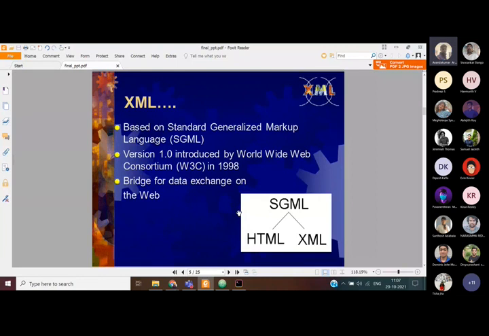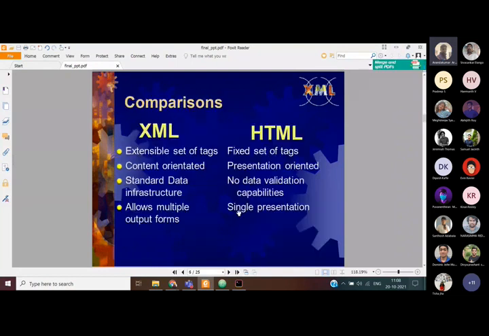As I mentioned before, HTML and XML are derived from the same Standard Generalized Markup Language. And like HTML, XML is also a system to exchange data on the web. It's also very flexible, as we'll see later in the advantages. So if you can go to the next slide.